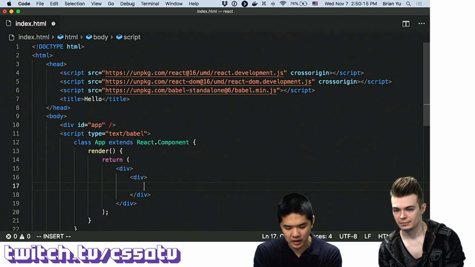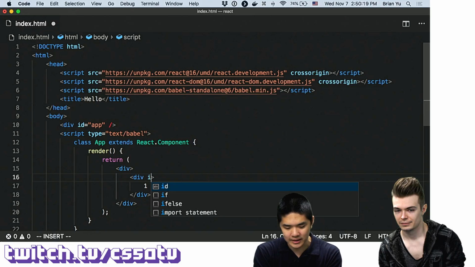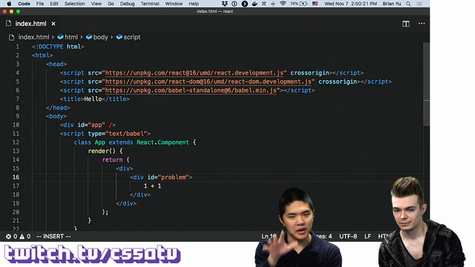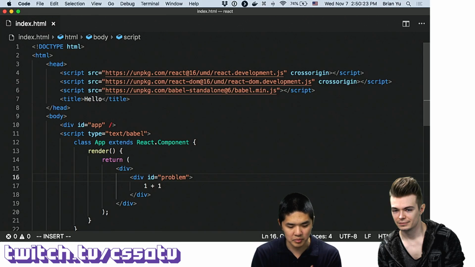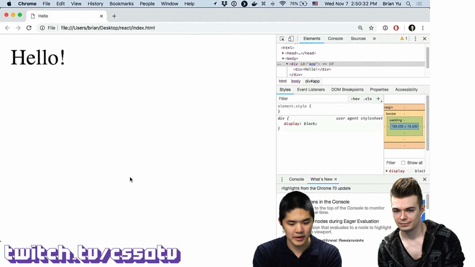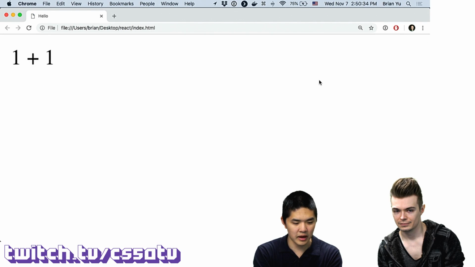And for now, I can just say something like 1 + 1. I'm going to give this div an ID. I'm going to call it problem for now, just because later I might want to do some styling or reference this particular div at some point in time. But right now, it's just going to be a div whose ID is problem. And right now, it's just going to say 1 + 1, for instance. If I go back to the web page and refresh that, instead of hello, I now see 1 + 1.